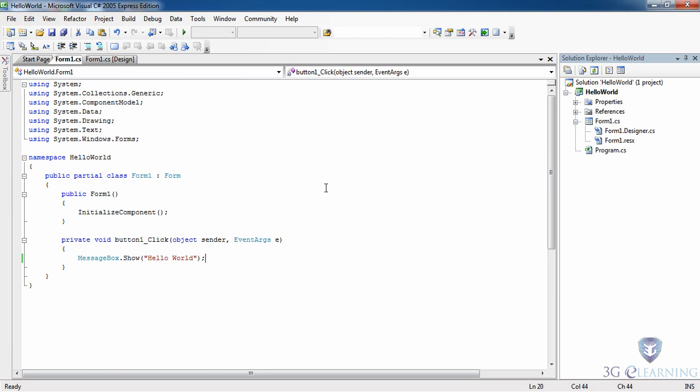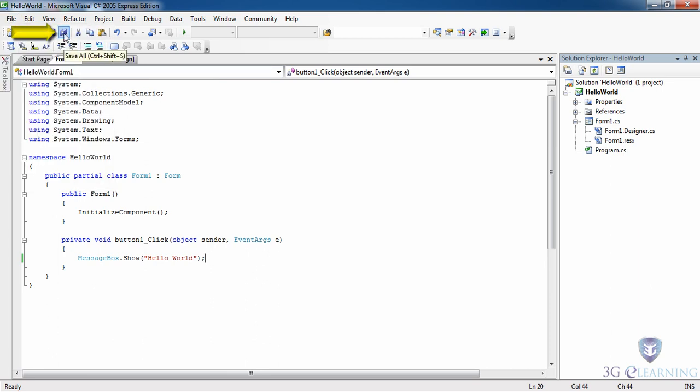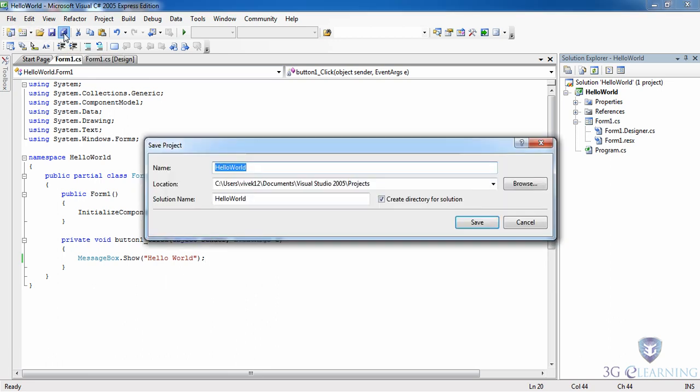So now if we want to keep this application for future reference or work on it again, we need to save it. So we can either go to File, Save All, or use the toolbar shortcut for Save All. When we do this, a dialog pops up and asks for the name of the project, which is Hello World, and the location we want to save it to.